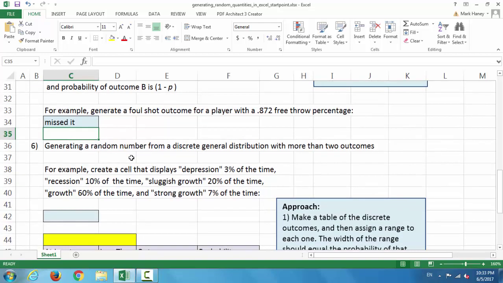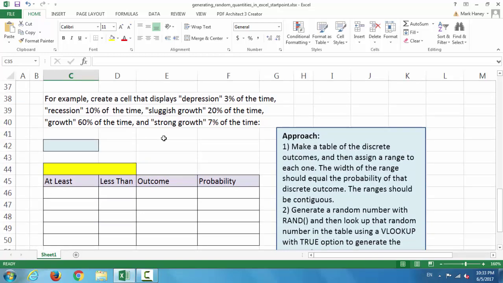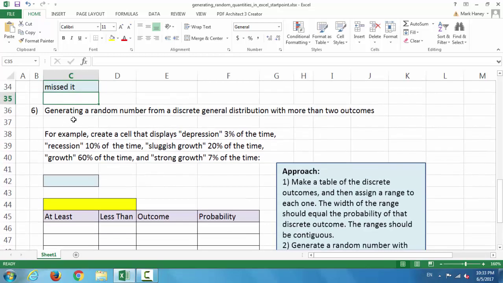Okay, the last technique works in a similar way, taking advantage of the RAND function. But if there are more than two outcomes, we need to create a table and use the VLOOKUP function in a tricky way to generate the outcomes at the specified probability levels. For number 6, we need to generate a cell that says depression 3% of the time, recession 10% of the time, sluggish growth 20% of the time, growth 60% of the time, and strong growth 7% of the time.